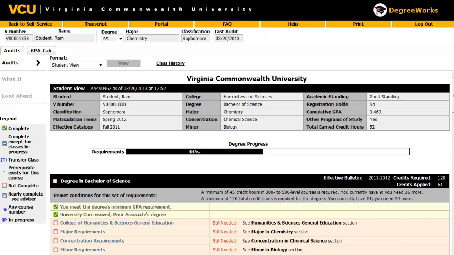Upon entering DegreeWorks, students will be presented with their DegreeWorks audit. Audits are updated nightly based on activity that has occurred on the student's academic record the previous day. If no activity has occurred, a new audit is not generated.